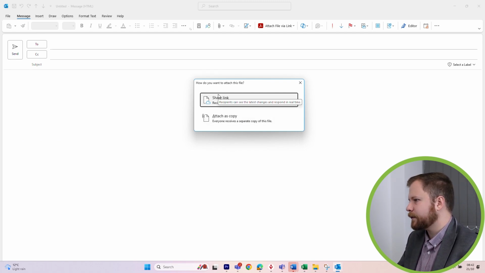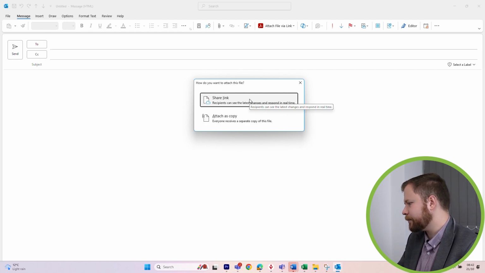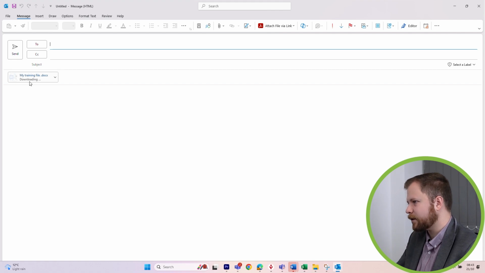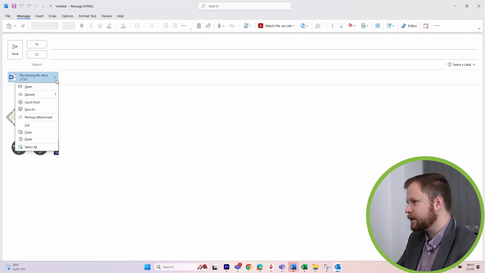Share link is going to look like it's attached the file to the email, but actually it's just sharing a link to the file. So that link is not going to work if the person you're sending it to does not already have access to the SharePoint file. So if you're sending it to someone outside of the organization, unless you've shared it with them in SharePoint, then the best thing to do is to click attach as copy. So if they just need to receive this file once, then if you click attach as copy, it's going to download it for you, as you can see there, and attach it to the email.